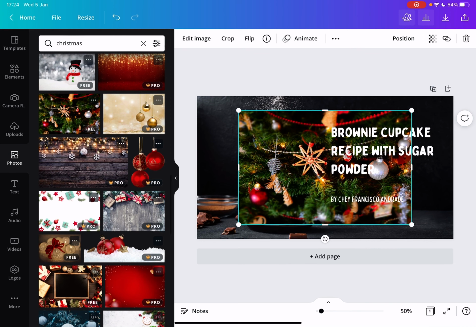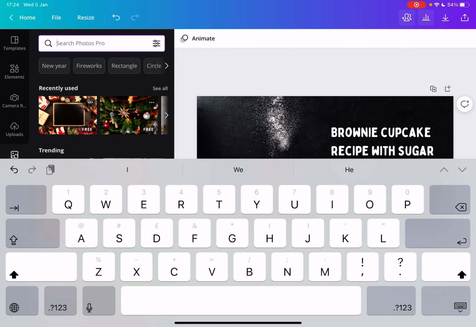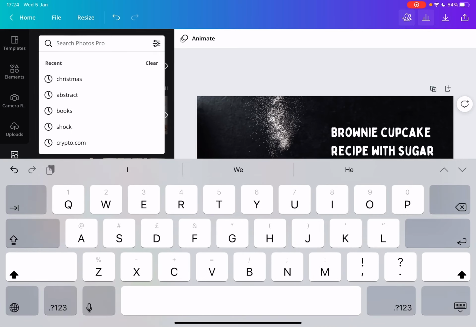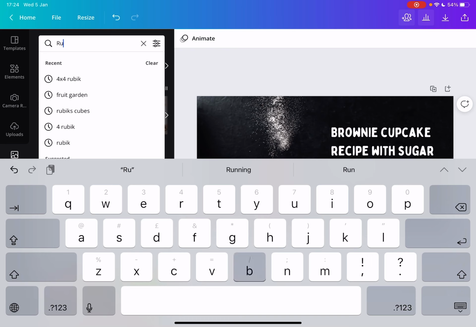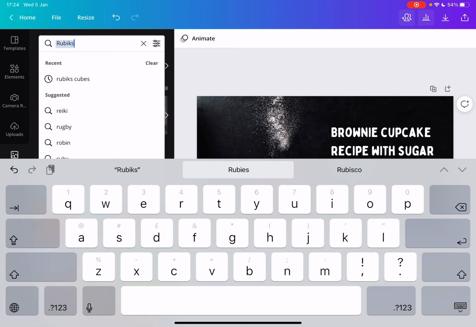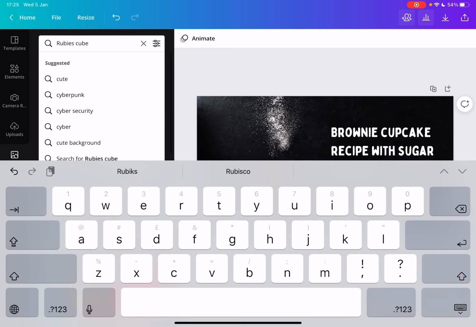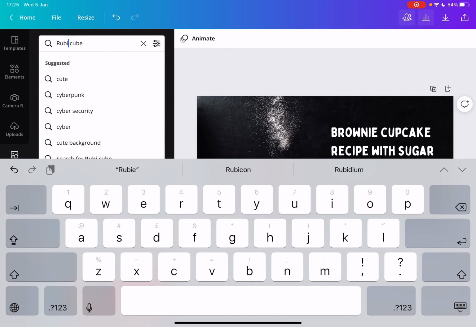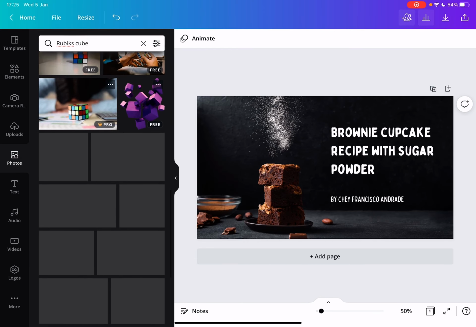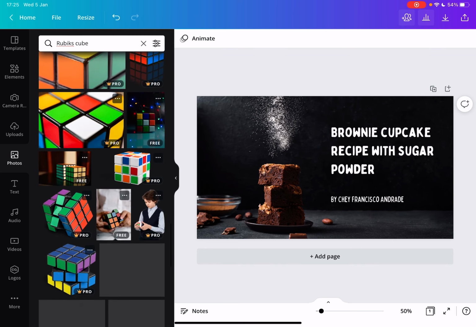As you can see, these are all free and they are very high quality, beautiful photos. So you can type in any search term and look for anything very specific. Let's see, a Rubik's cube. And as you can see, you can find any specific title, and there are quite a lot of photos.